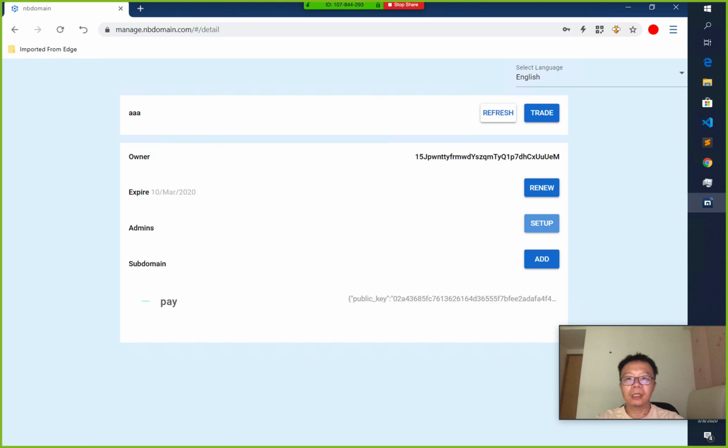Okay, in this details page, you can see the domain name AAA, and the owner is me. This is the address of my private key. And the expire date: I can renew the expire date, which will add 2 more days to it. It also can set up admins, but in this version, this feature is not finished yet.